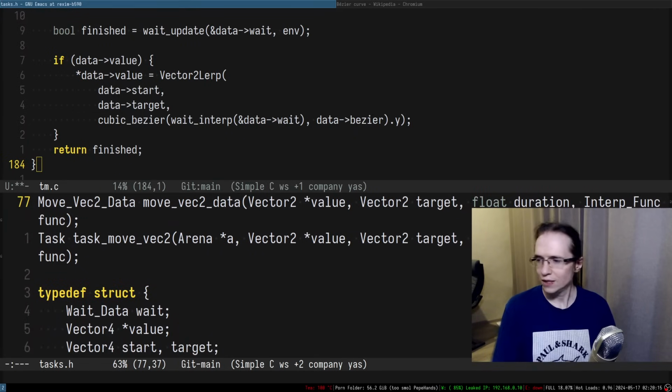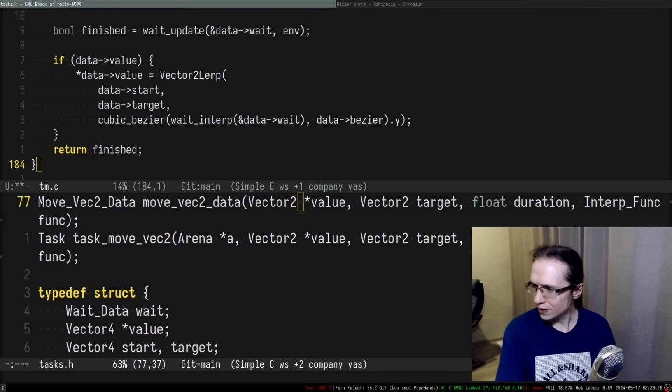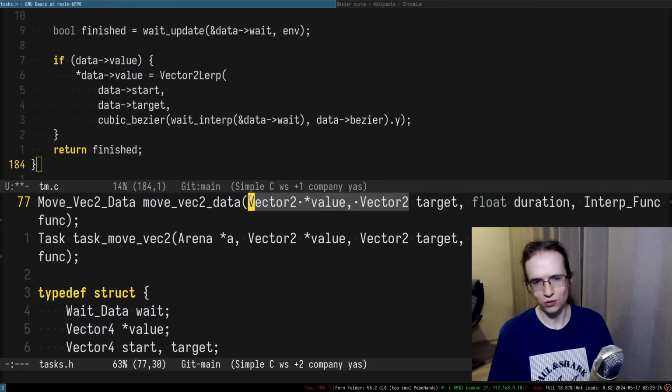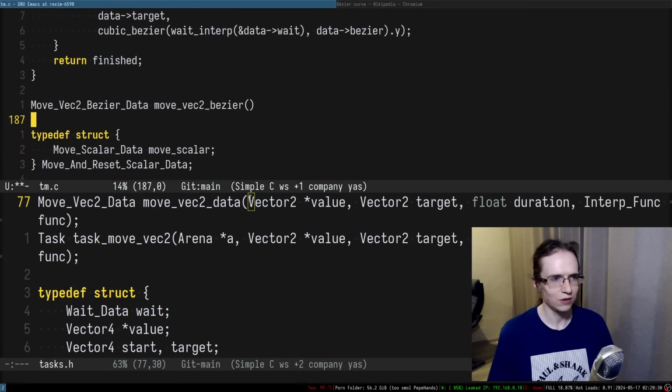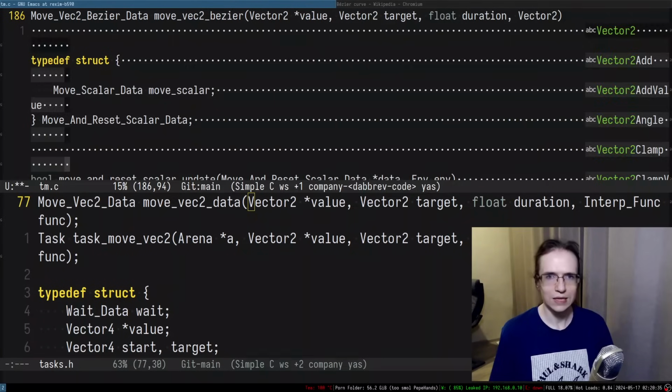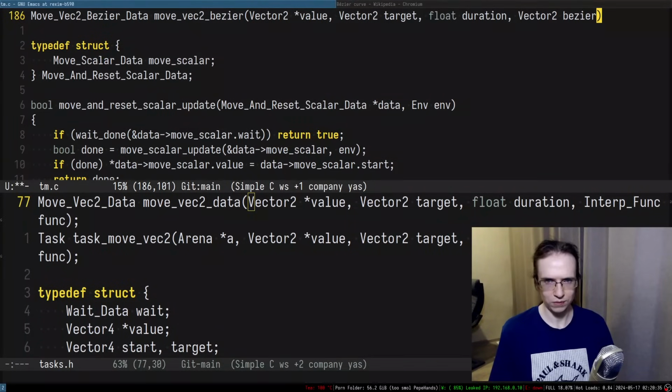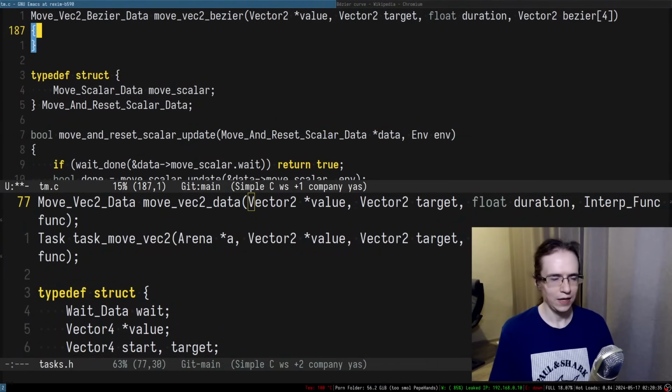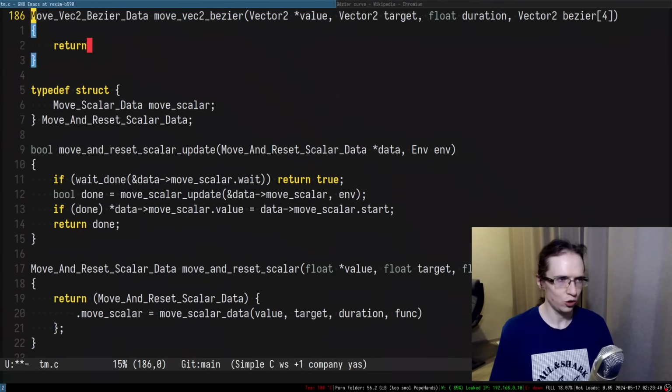May I actually move my camera a little bit down so you can see. So we have to accept the value, the target, the duration, and here we accept the interpolation function, but we're going to be accepting Bezier. So let me grab that. So we're going to have that, and then we're going to say vector to Bezier. So there's going to be 4 of them. And what we're going to be doing in here, we're going to just return this kind of thing like so.